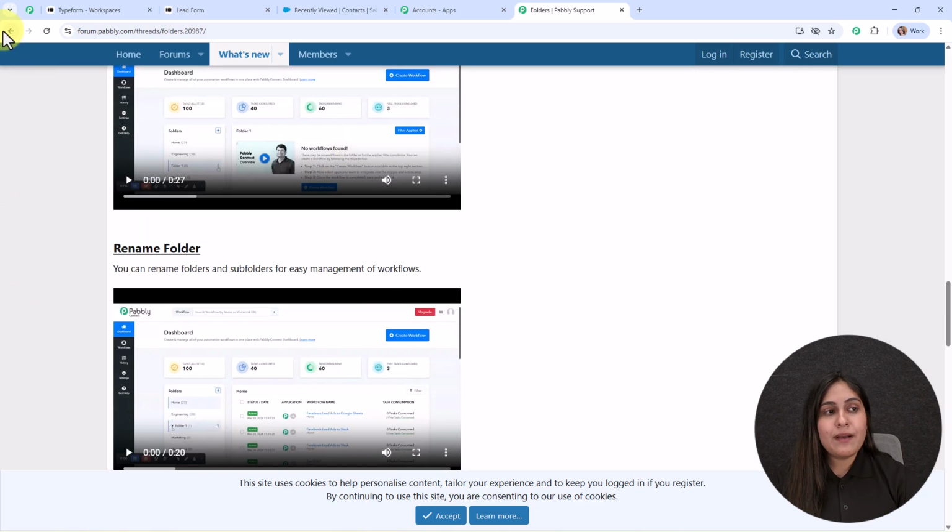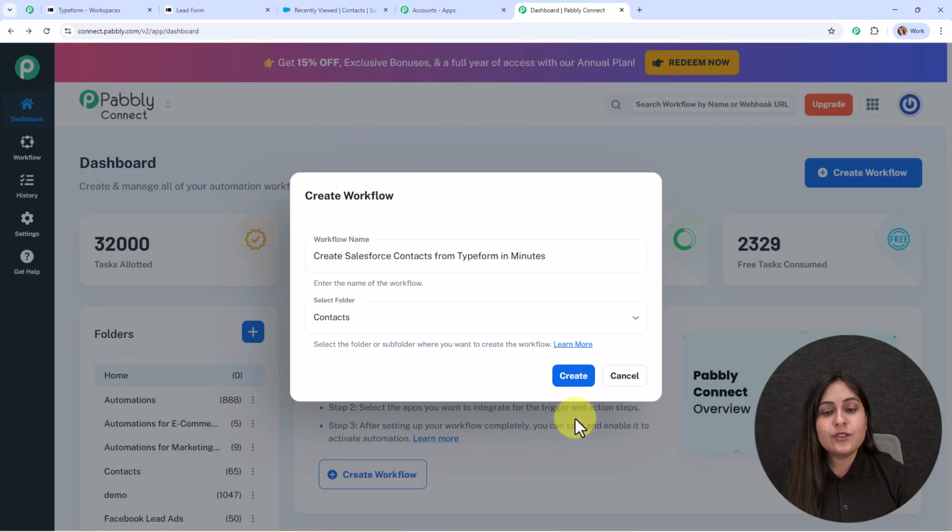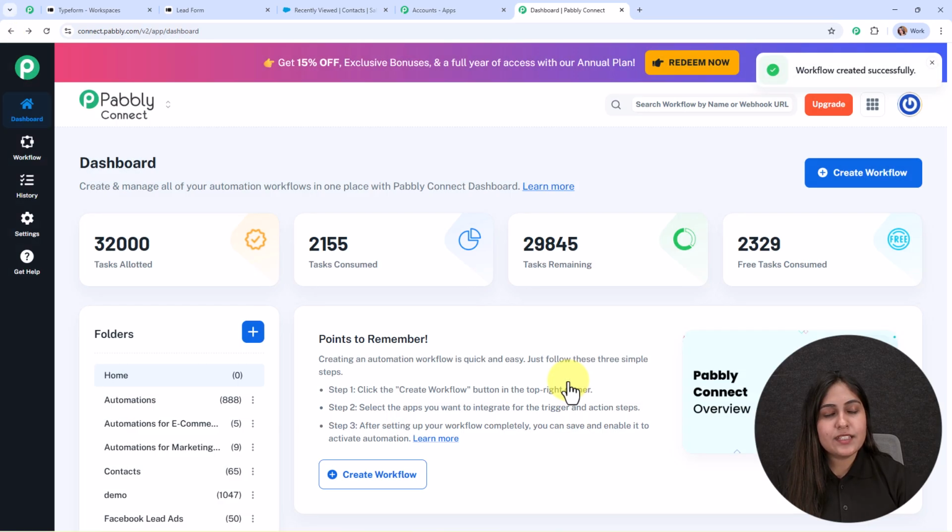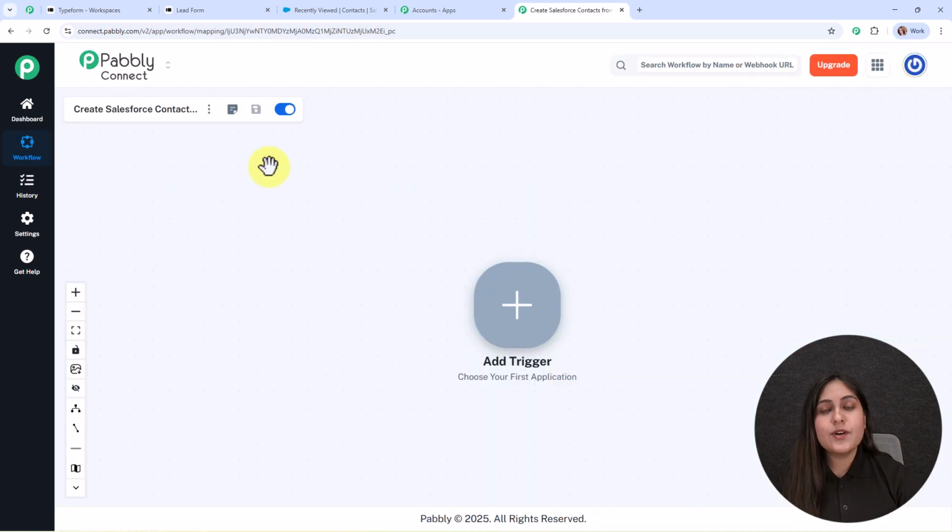Alright, let's move back to our Pabbly dashboard, and here to create a new workflow I'm going to click on this create button given over here. Now in this workflow you can see we have successfully created a workflow.